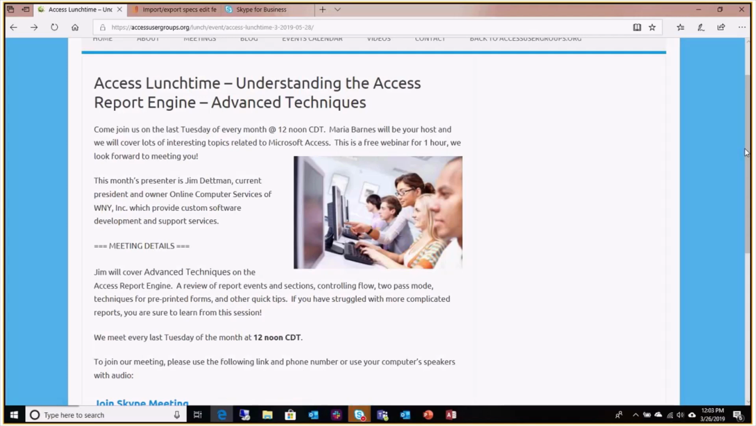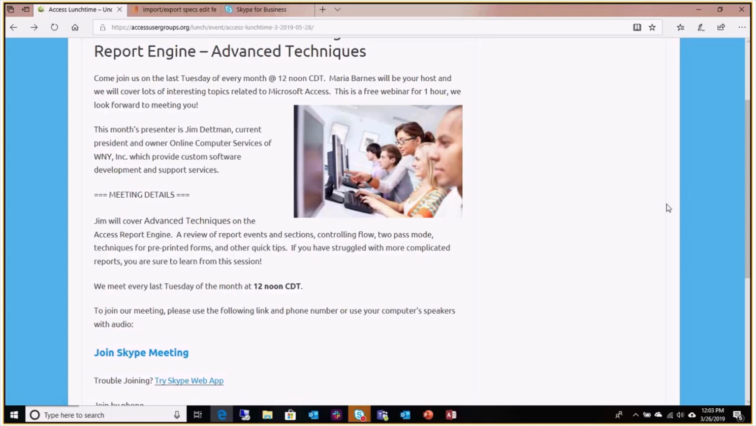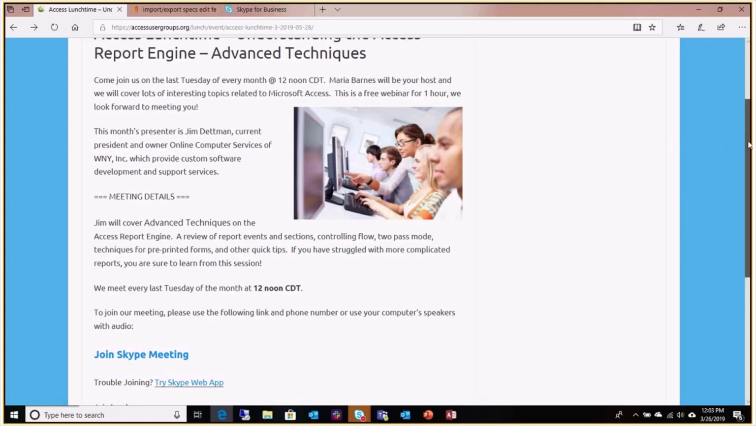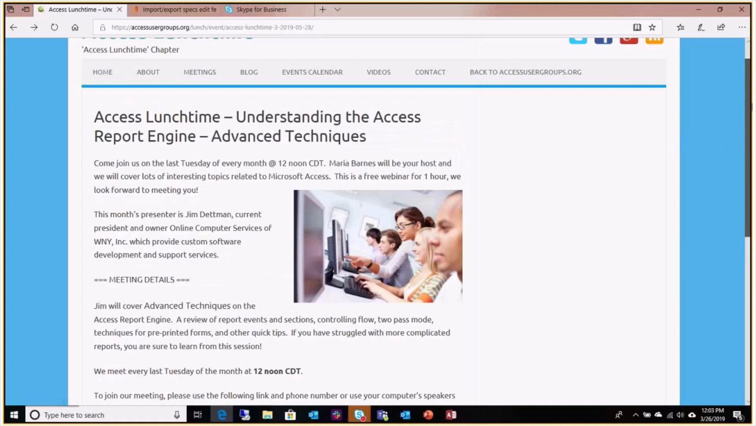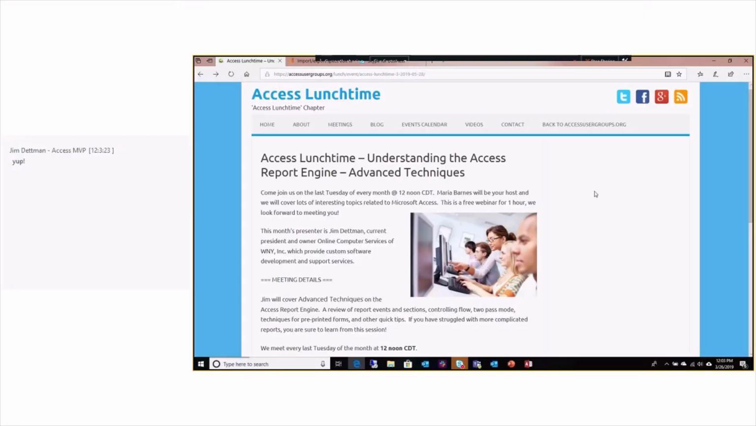And then in May, we're going to have a session on understanding the Access reporting engine, and that will be for advanced users. This is going to be given by Jim Detman, and I hope I pronounced that right. Jim's actually online here. So in our last Q&A session, several people talked about wanting more information about reporting and events and different things, so we are going to be able to learn more about that rather than just the little bit that we covered in the Q&A.